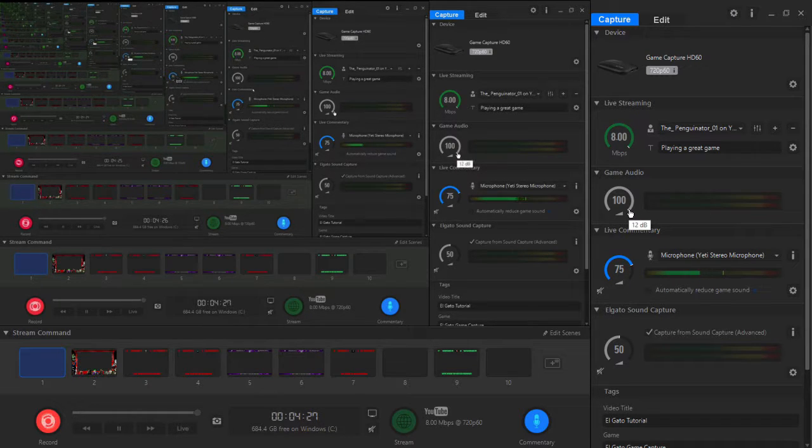Now, on your game audio, like I said, if you're at 75 and you're playing a game, oh, it's too loud, you just click on it and hold your left click on the mouse, and you can bring it all the way down here. Now, 20, for some games, that is perfect. You can still get great audio from the game, and you won't have to worry about it going over your commentary. However, let's say you want some good audio from the game and you want to keep your commentary going.